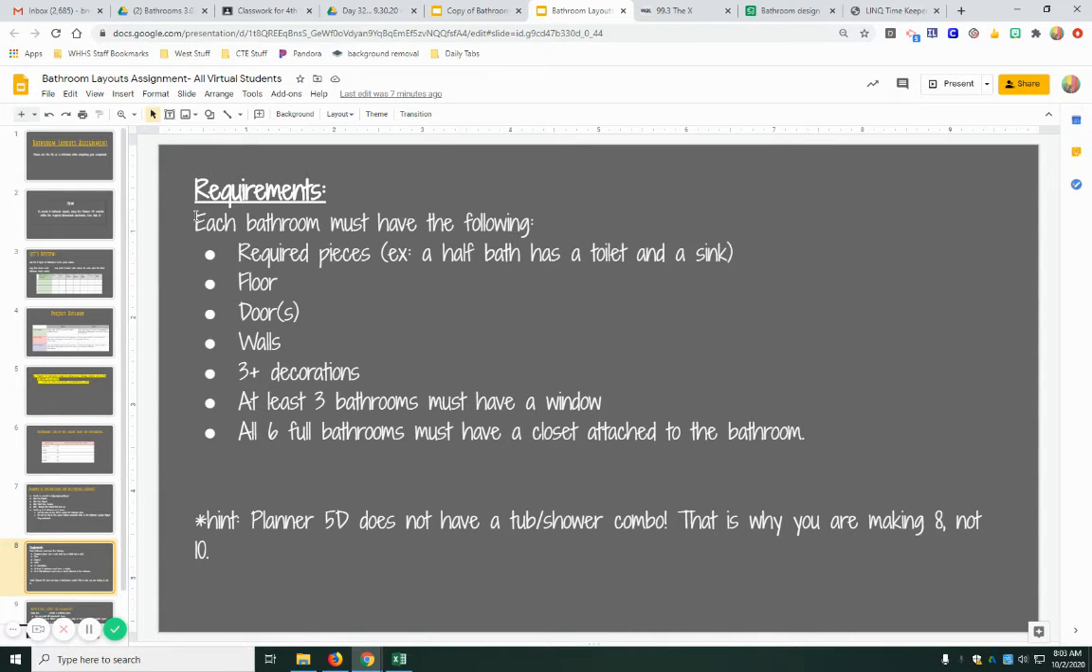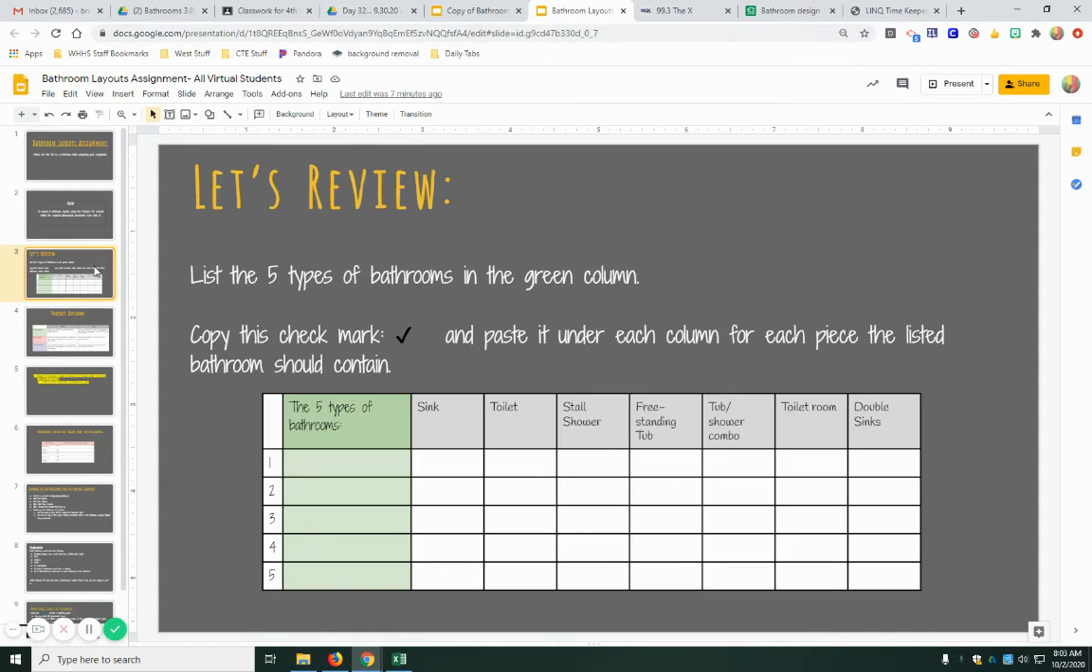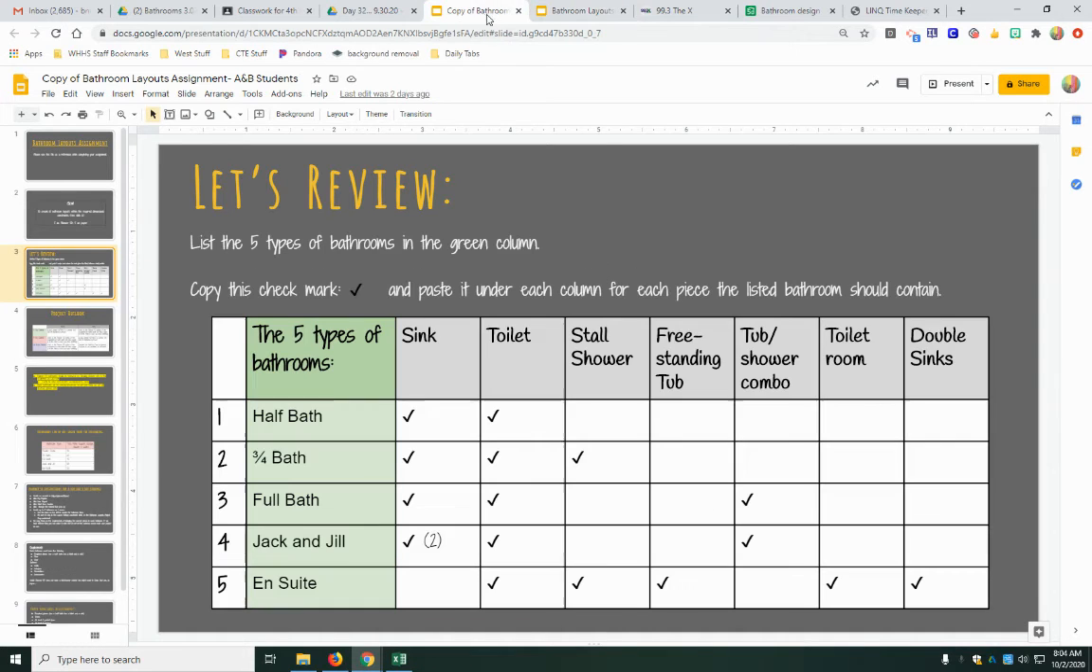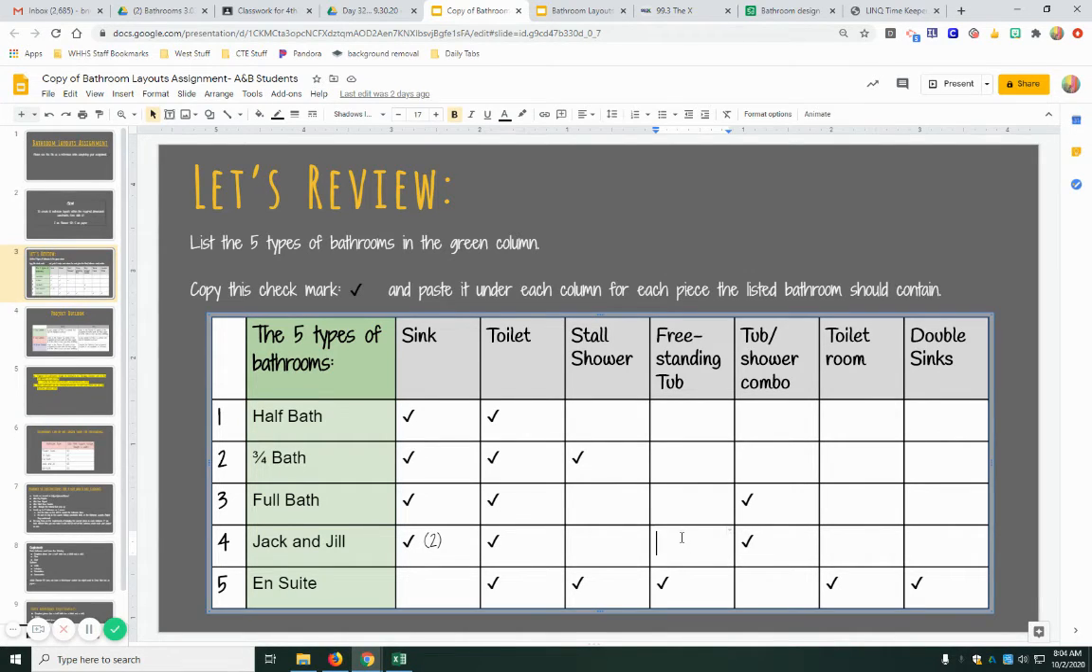So, what's required? The required piece. For example, a half bath has a toilet and a sink. You're going to use this chart that you filled out to reference it, or here's the filled out one again. So a half bath is going to have a sink, a toilet, and a stall shower. A full bath is going to have a sink, a toilet, and a freestanding tub. A Jack and Jill is going to have 2 sinks, a toilet, and a tub shower combo, or a freestanding tub and a stall shower. I'm going to put stars there to let you know that that's like a second option, actually. And an ensuite is going to have all those things.